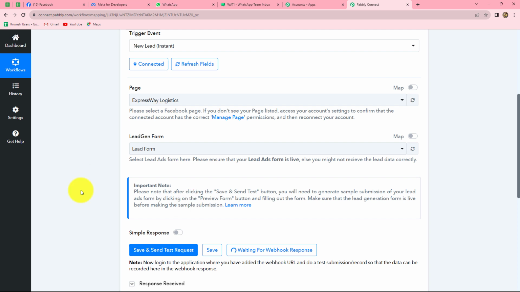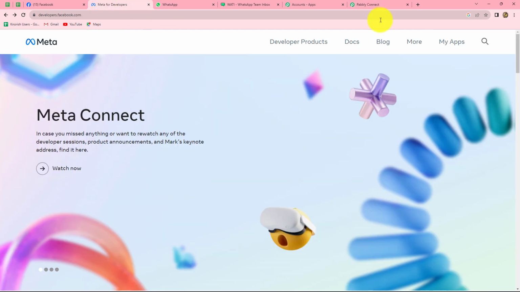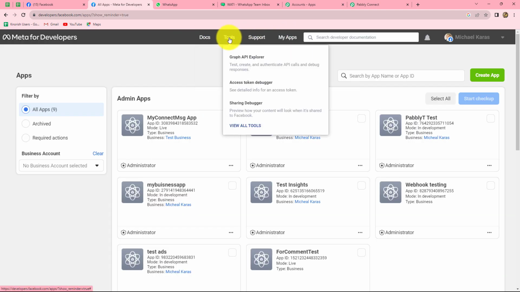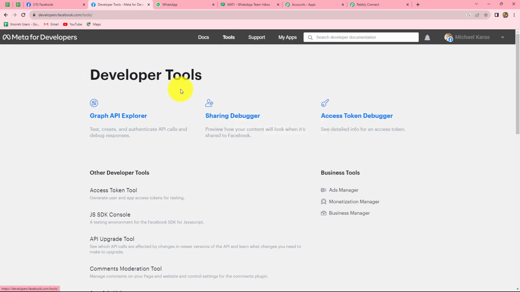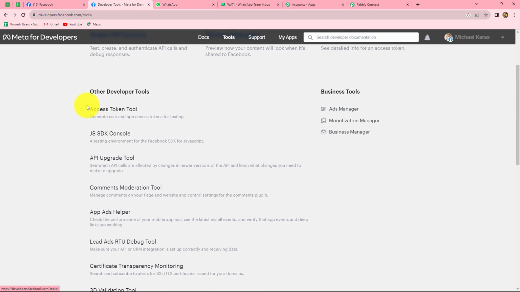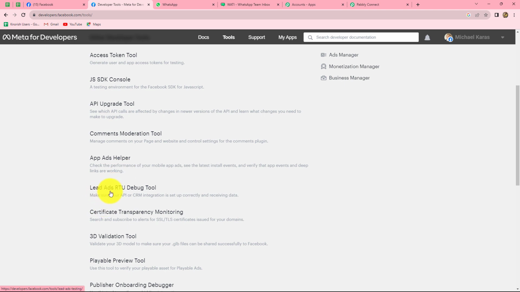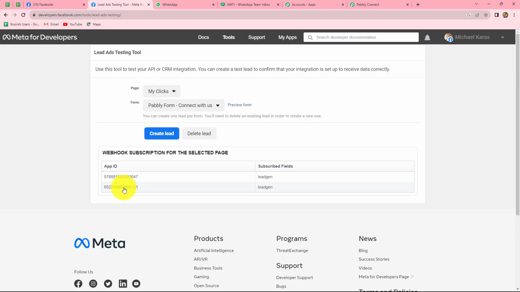In order to do that, let me take you to Meta for Developers. And after coming here, we have to go towards My Apps. After coming on My Apps, here we can find the option of Tools. And when we click on Tools, it will take us towards developer tools. So under other developer tools, we will find the option of Lead Ads RTU Debug Tool. Let's select it. And it has taken us towards the Lead Ads Testing Tool.